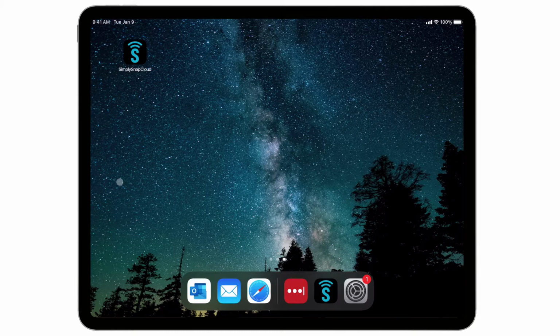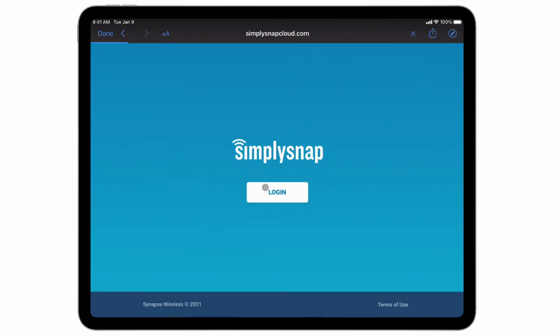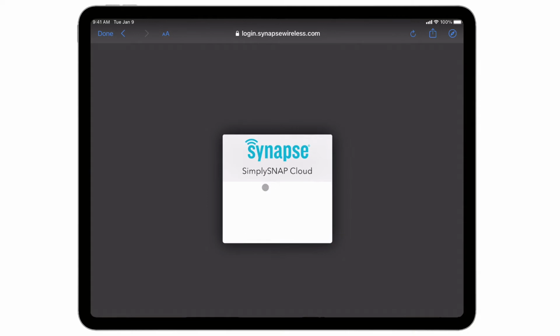Cloud for outdoor site and area applications. I've got my iPad here set up and the SimplySnap Cloud web app installed. I'm going to go ahead and open that up and log in with my user credentials.